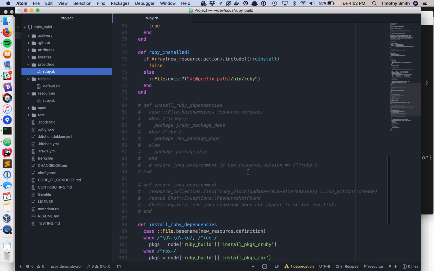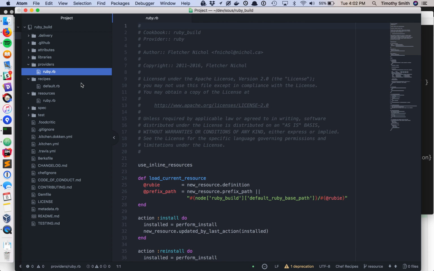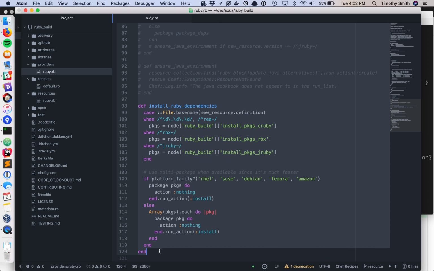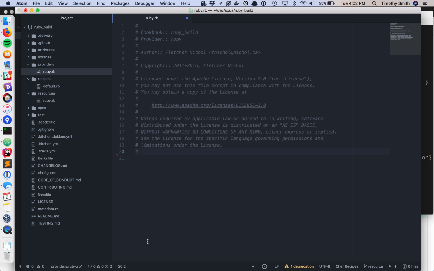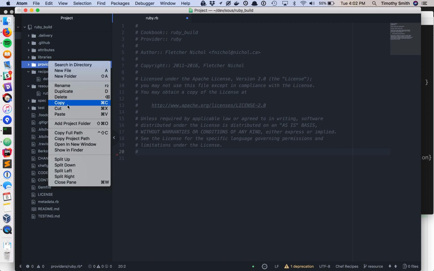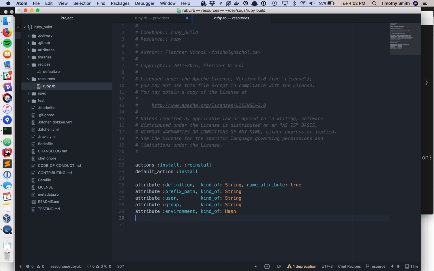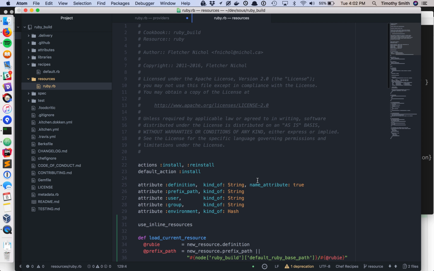So the first thing I'm going to do as we start out is just copy the entirety of the provider into the resource, because we really don't need it in the provider. And we can just delete this entire provider because we don't need providers anymore. It's just resources. All right, so that is the first step.